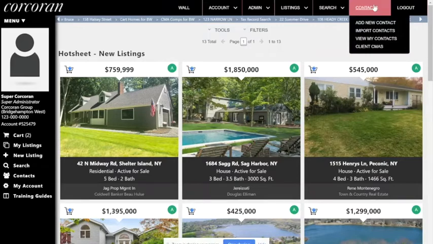Lastly is our contacts dropdown. Here we're going to be able to add new contacts for our account. Everyone on your account has your own individual database of contacts that's not going to be seen by other members of East End LI. It's not seen by anyone else from Corcoran. This is your private Rolodex.